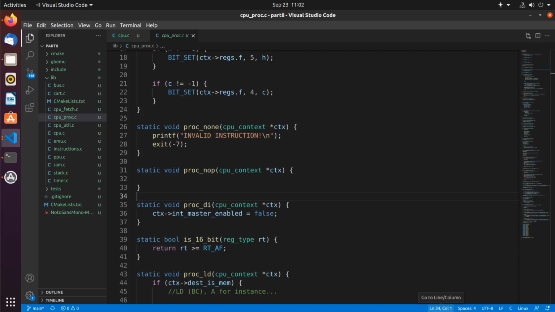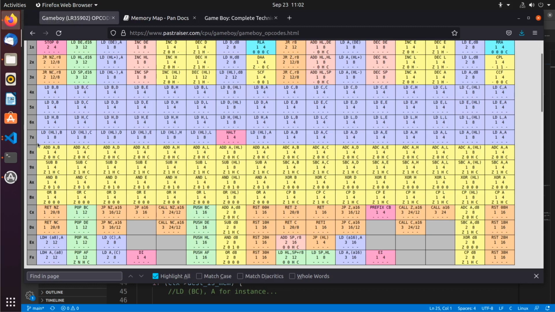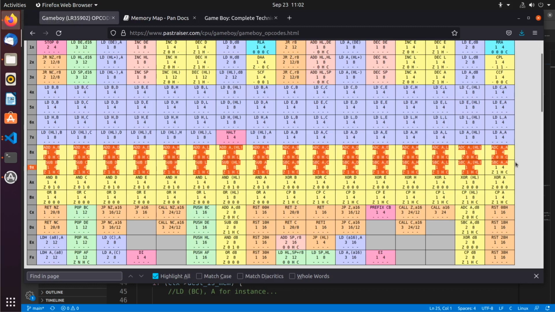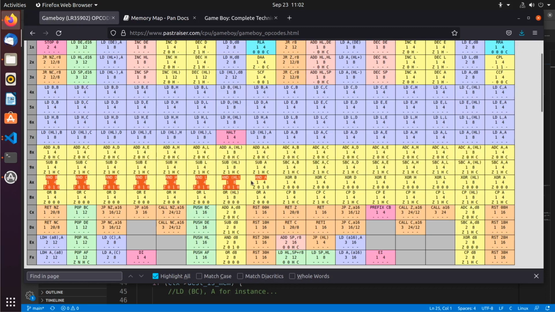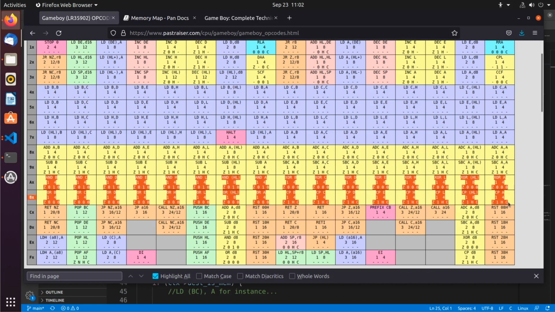In the previous video we covered the arithmetic instructions, and in this video we're going to cover the bitwise logic related instructions. So let's get started. First, let's take a look at the matrix of the instructions. You see we covered these last time, and they're actually in the same format as the next set that we're going to cover: AND, XOR, OR, and CP.